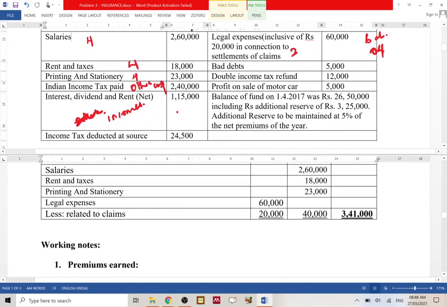Okay, and of course we have other expenses or losses like bad debts. Then you have a double income tax refund, which is an income. Okay, bad debts will be expenses. This will come under incomes, and also profits made on the sale of motor car will be an income. Later on we have the calculation for unexpired risk also. We are going to look at that.